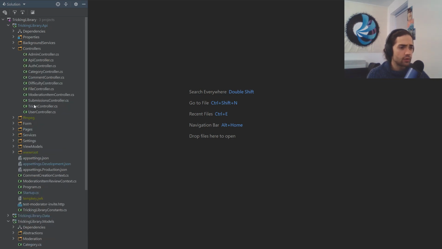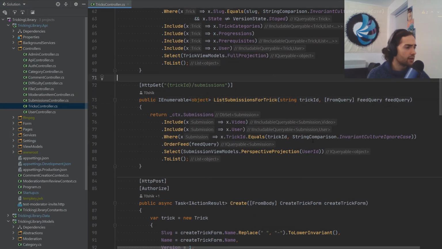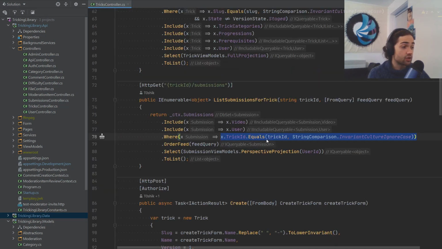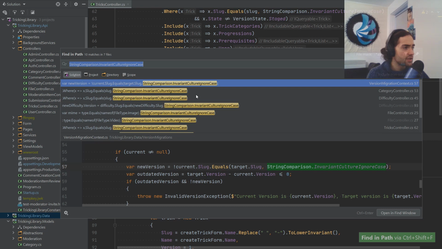And the next thing, if we go into one of the controllers and we find one of these options where we compare culture ignore case, the problem that we're going to have is that the PostgreSQL provider doesn't translate it to PostgreSQL syntax. So we have to replace this option. Let's go ahead, highlight string comparison variant culture ignore case. We'll Control-Shift F for it, so we'll search for all occurrences. And everywhere where we're using it in a query, we want to replace it with the ToLower, okay?